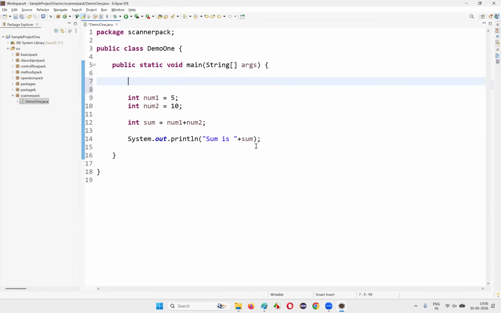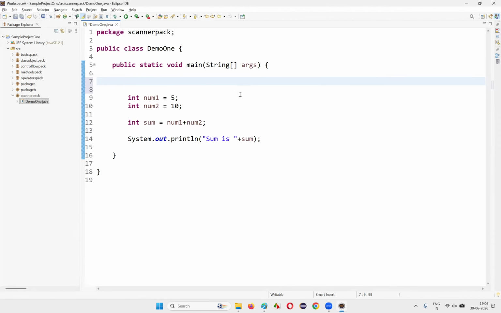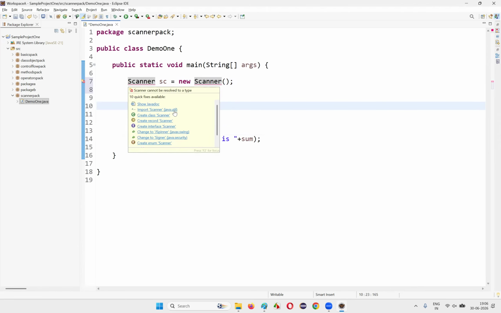For that to happen, we have to use a predefined class in Java known as the Scanner class. If your requirement is to accept the input from the user while you are running the code, then with the help of the Scanner class only, it is possible in Java. Scanner sc is equal to new Scanner, like this. I'll create an object. If you really want to accept the input from the user, first you need to create an object for the Scanner predefined class, and this Scanner class is from the java.util package.